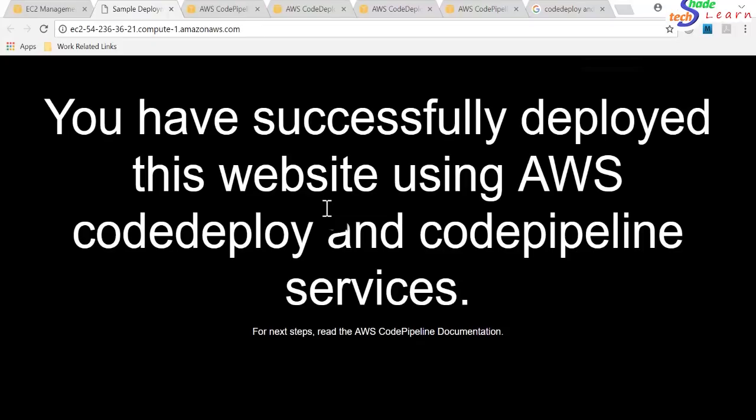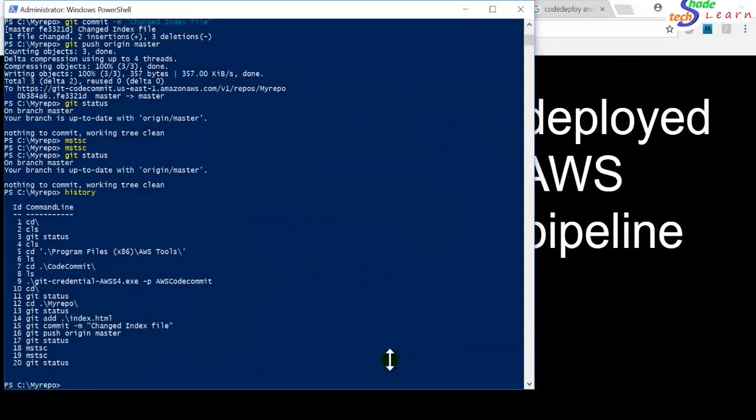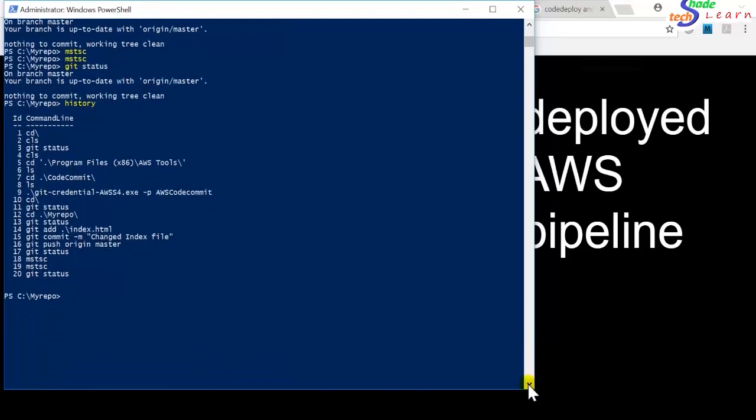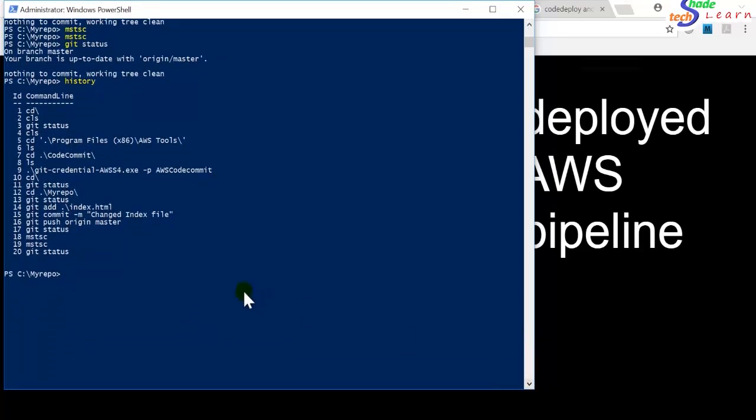Now, what is pending is, if we are making any changes to the code in the repository, how will it be detected and deployed automatically? So that is the basic idea of using CodeDeploy and CodePipeline. Just a moment. I've already connected to my repository. We did this in the previous video, the CodeCommit and all.